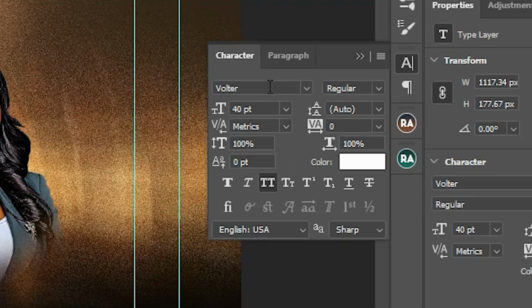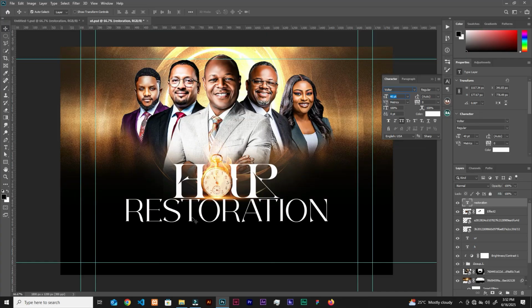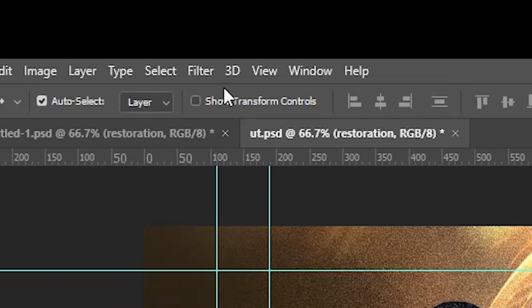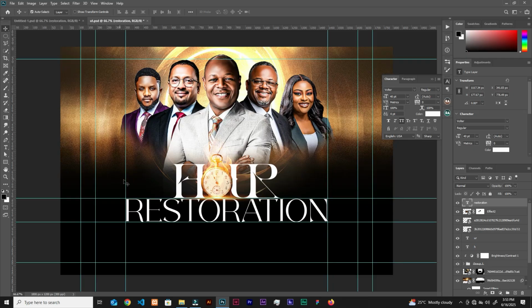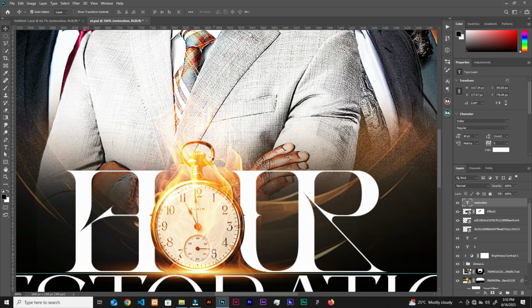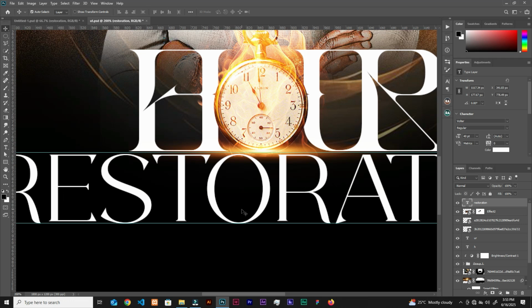The font I'm using here is Volta, part of the resources, you get that, and the font size is 40 points. Now what we are going to do is, you see this text right here. After typing, setting the font size and everything, let's go to View, and you will see New Guides from Shape. So you will have this. We are going to use these new guides. So inside of the O over here is what we are going to paste off. So it is hour of restoration. I got mine in there.